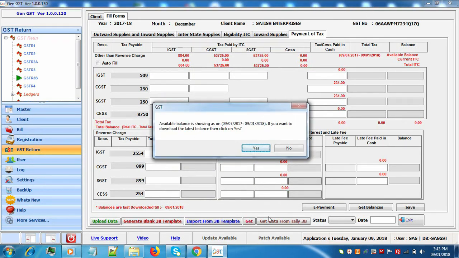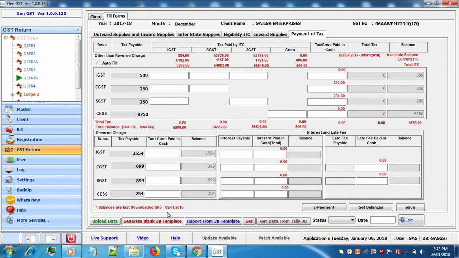As we have already downloaded the latest balance, click on No. Balances are last downloaded till the date mentioned here; the latest date will be shown. Now, as we go to the upper part, you will see the available balance downloaded will be shown in the first row.